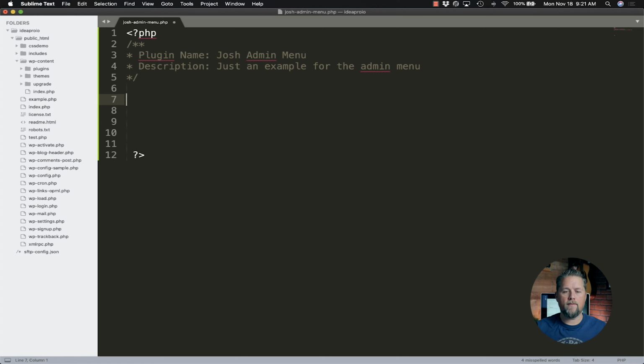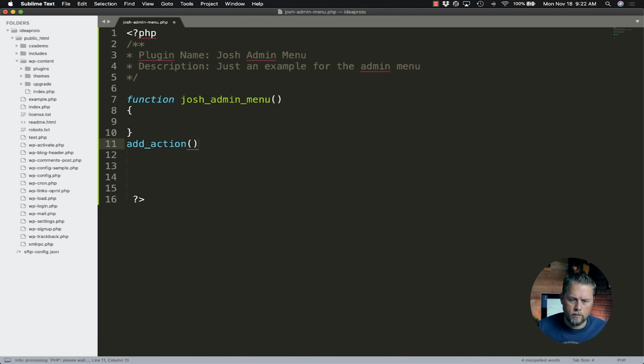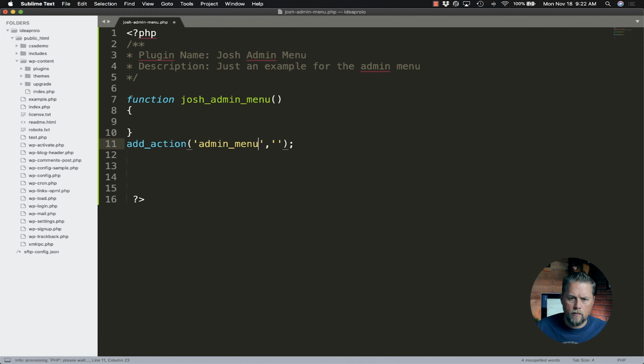Now we're going to create a function, and we're going to call that josh_admin_menu. And then after this last closing function line, we're going to say add_action. The first argument is the action that we want to take against WordPress, which is going to be admin_menu, and the second one is the callback function. So we're going to add that into the callback there.